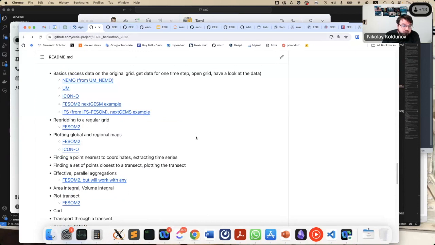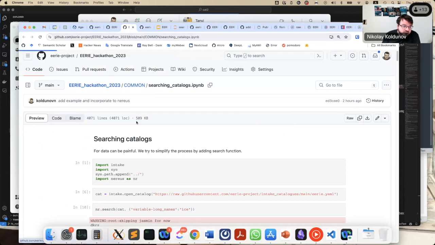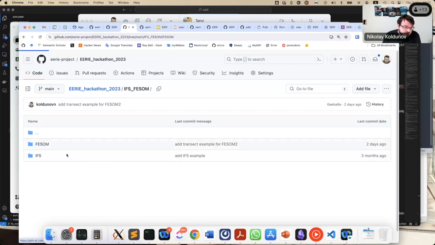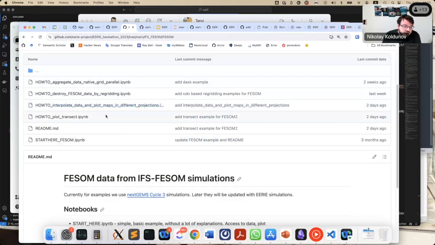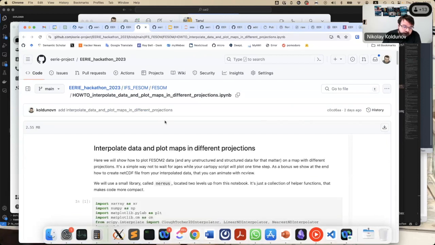Now I can show you a couple of examples that have been added lately. I think the observational ones are worth looking at, and then those for FESOM and now for ICON as well. Fraser actually ported it to ICON. We have a couple of interesting examples that show you how to interpolate data and plot maps on different projections, and that exploits this little library that we put together in the same repository.